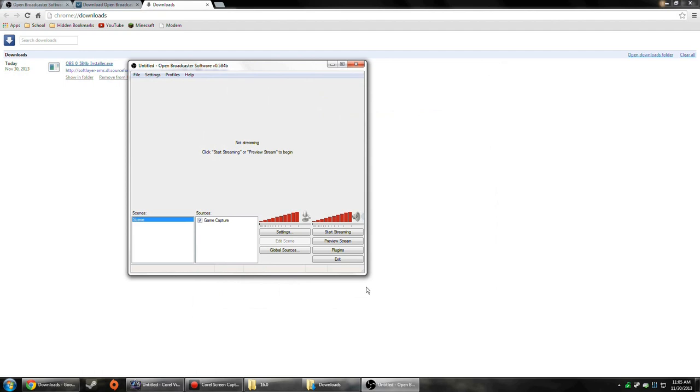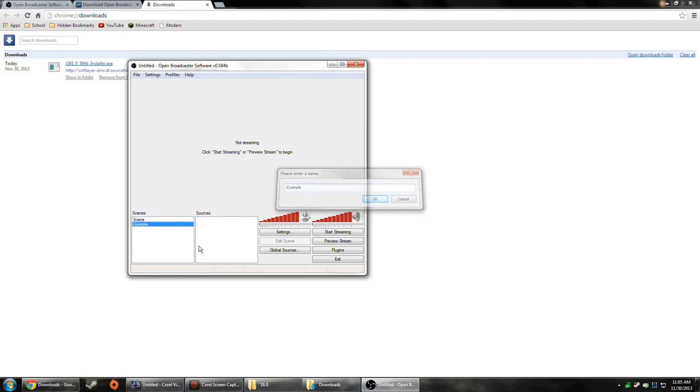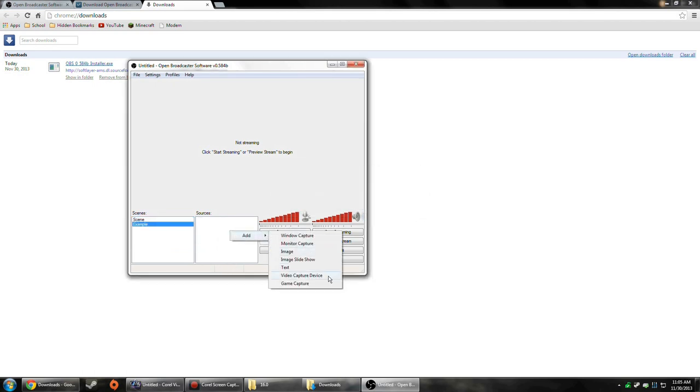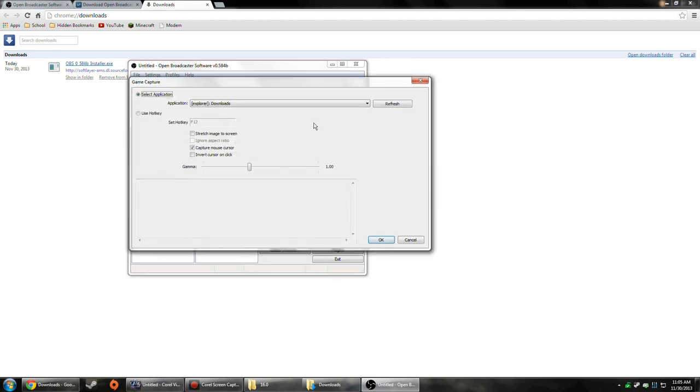So first of all, go over here to where it says scenes, right click, and left click add scene. Name it whatever you want, I'll just use example because it's example. And on the right, under sources, right click, add, and we want to go down to game capture. So you left click game capture, call it game capture, I'm just going to call it example game capture because, why not. And it comes up with this window.